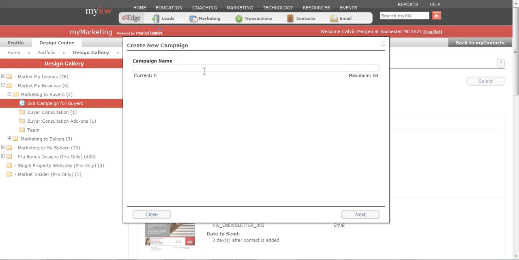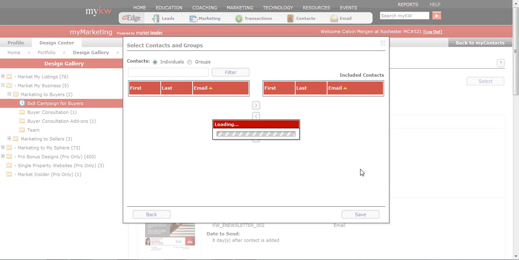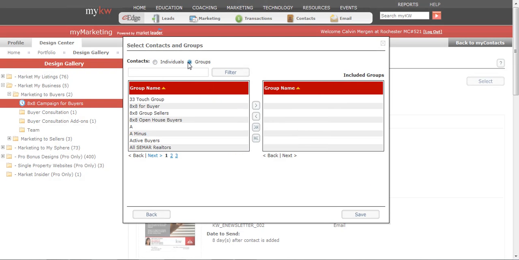I'm going to call it My Open House 8x8 for Buyers because it's going to save this campaign under my portfolio. So I hit save, and then I go to my groups right up top, and I'm going to attach this one to anybody that I label an 8x8 open house for buyer. So I'll just add that group over here and hit save.